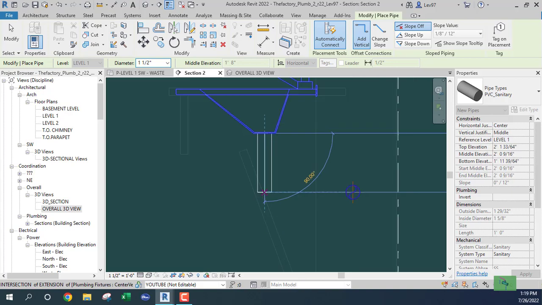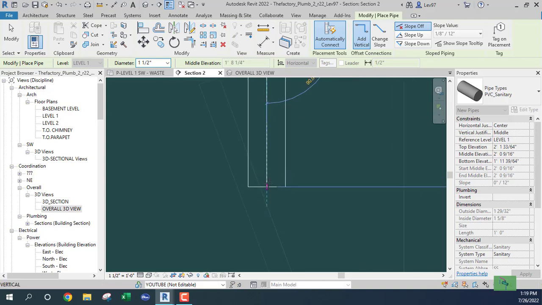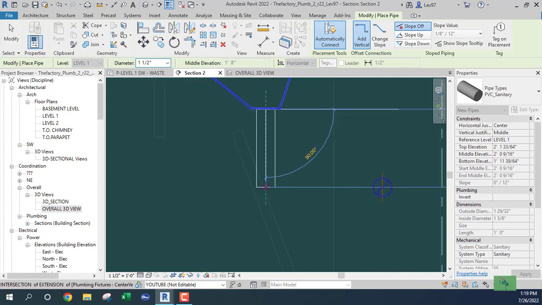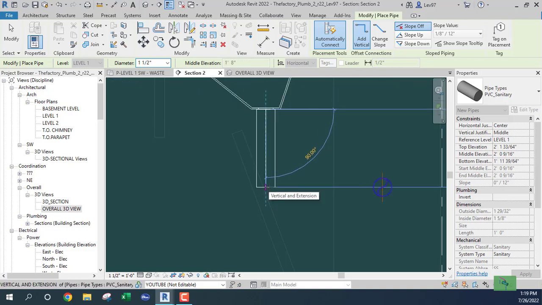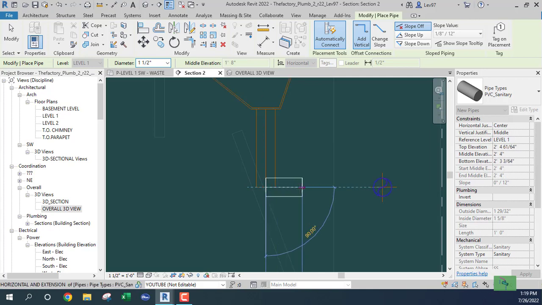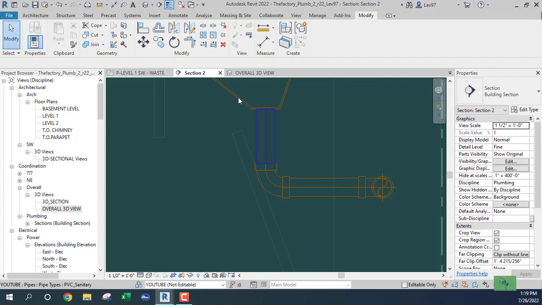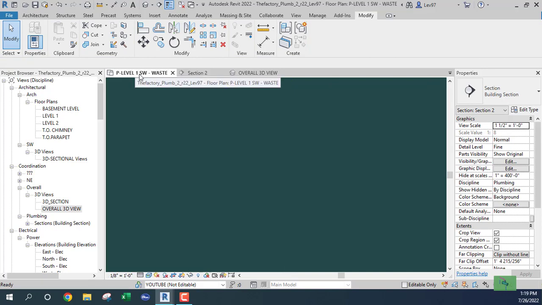Okay, so you see the dashed horizontal line? I don't know if you can see that, but there's the vertical here, but there's another one that's horizontal. See the horizontal line? That's the one I wanted. So I know I can connect. Now I can connect into that piping.